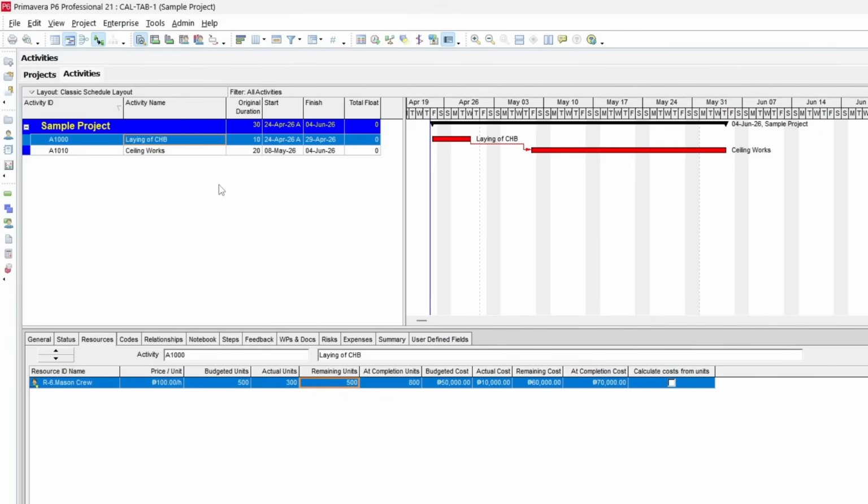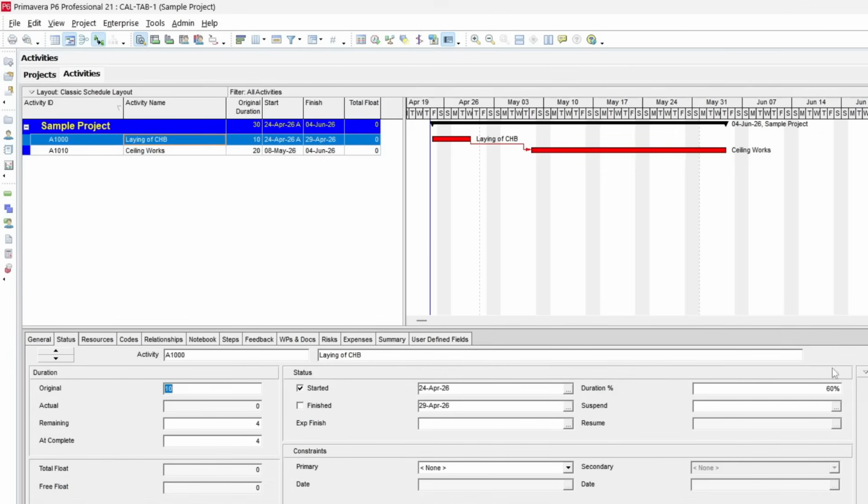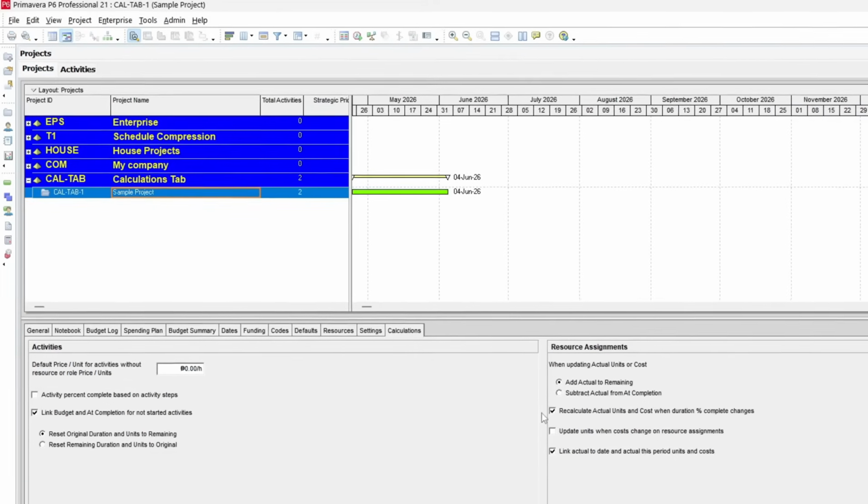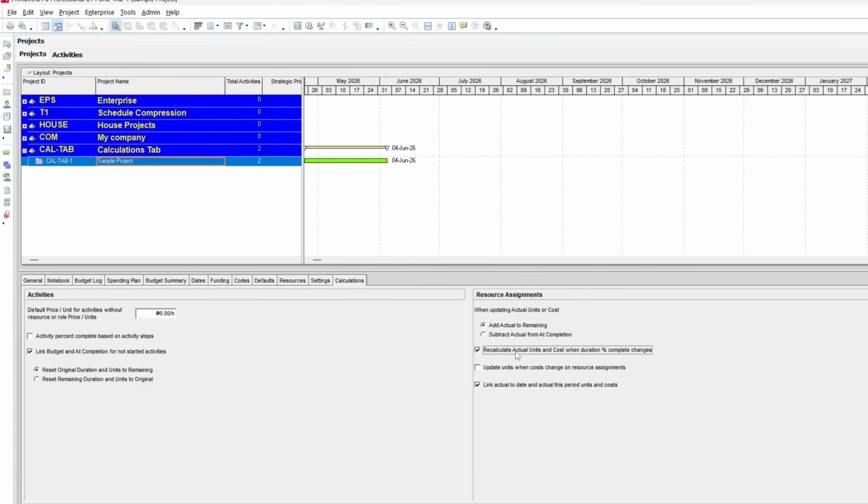Let me show you that. Here I can input, let's say, 240. Inputting 240 here doesn't affect the duration percent complete in the Status tab. But if you change the duration percent or even just retype this, let's retype 60%, it will overwrite what you have inputted on the actual units, which now becomes 300 again. So in most cases, I recommend that we don't use this, so that we have more control. For this setting, let's leave it unchecked.